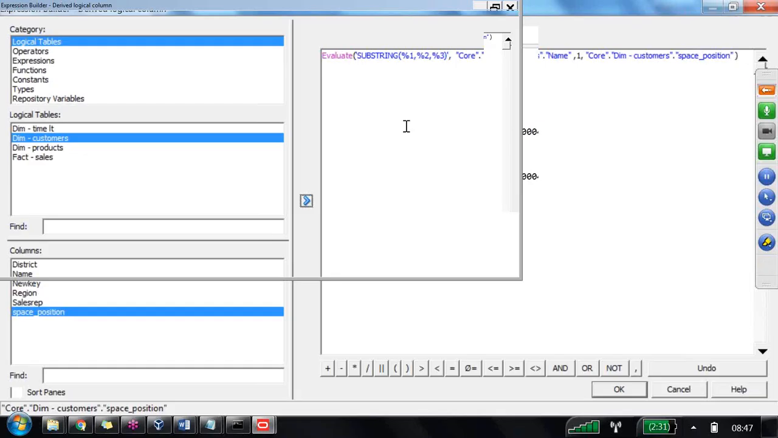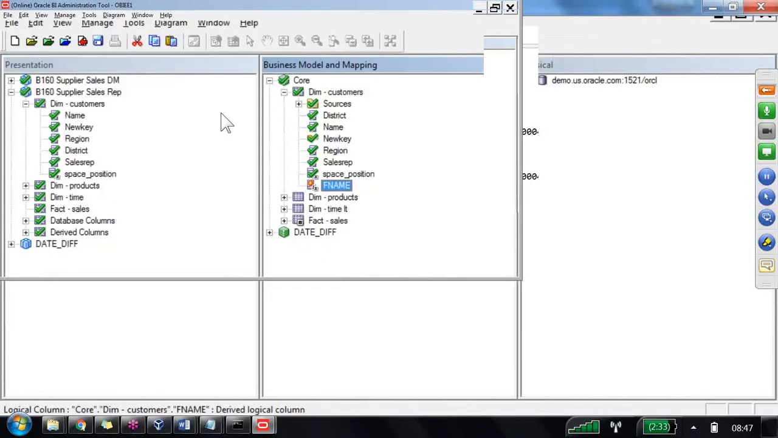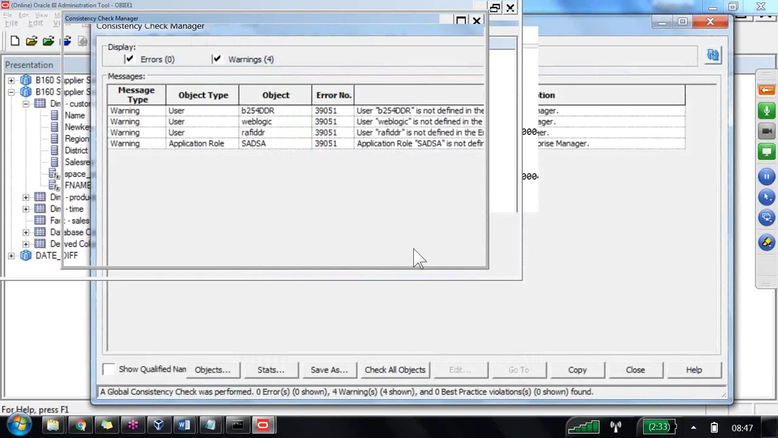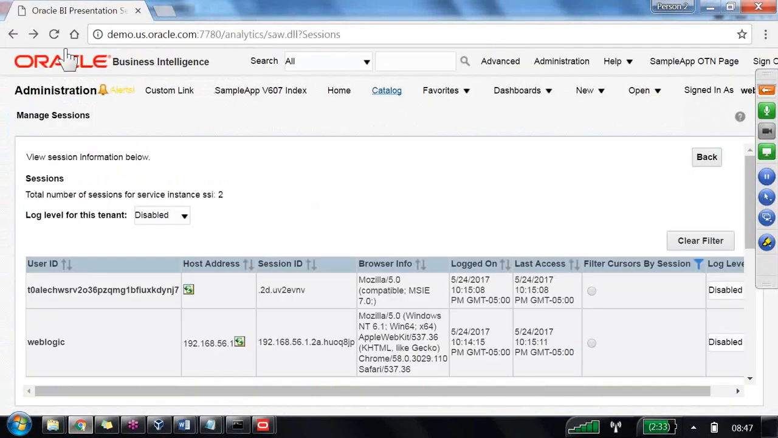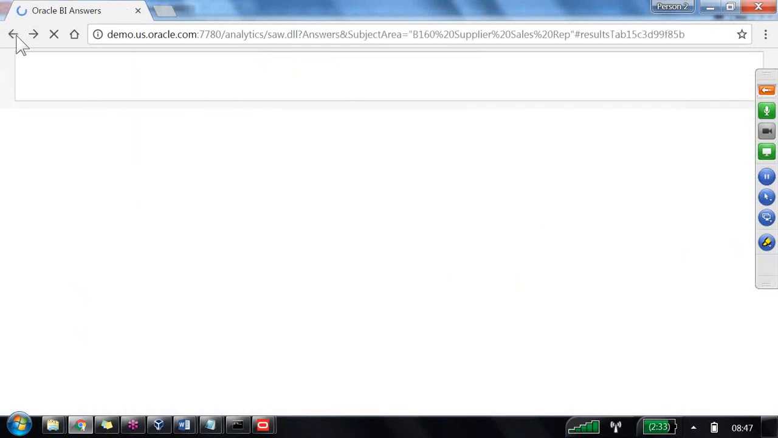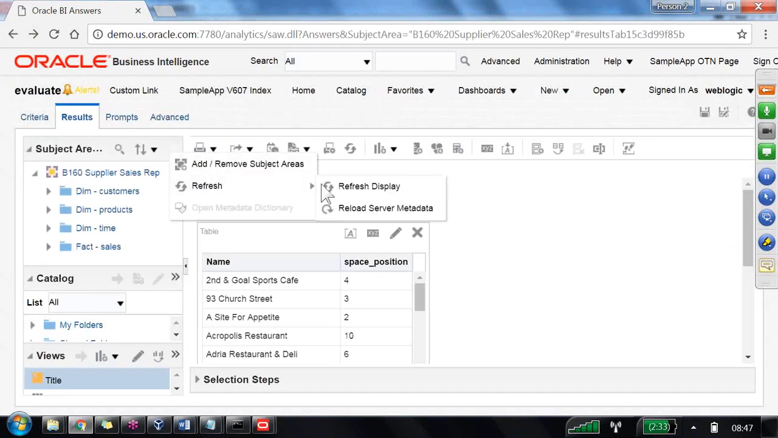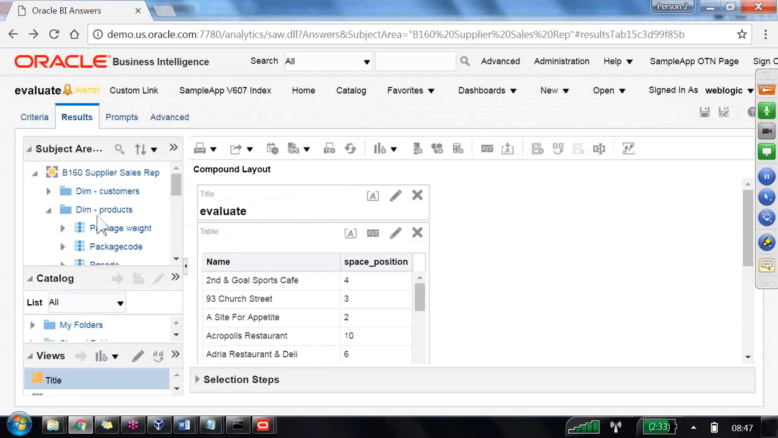In the space position we already have one evaluate function, right? That one we are trying to take as input here. So it is a nested evaluate. If I click OK here, then OK. Let us drag and drop f name, check in changes, yes. Then close. Let us go to the front end, then reload server metadata. Then customers, then expand here. Then you can see what this is. F name.